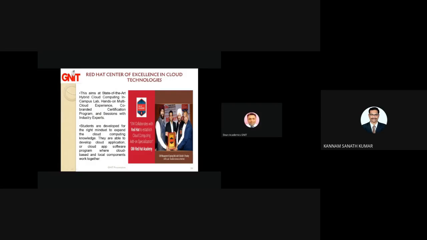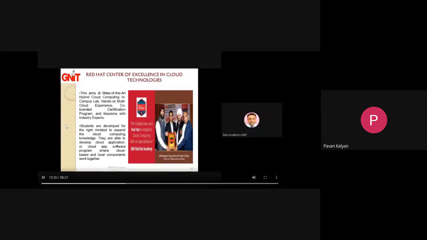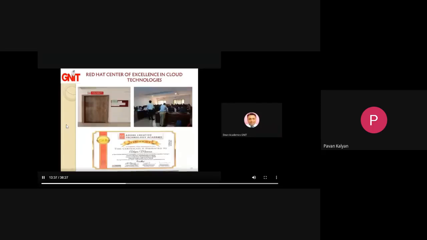This is our other center, the Red Hat Center for Excellence in Cloud Technologies. Exclusively for cloud technology, we have a collaboration with Red Hat Technology. They provide a certificate course in cloud technology.